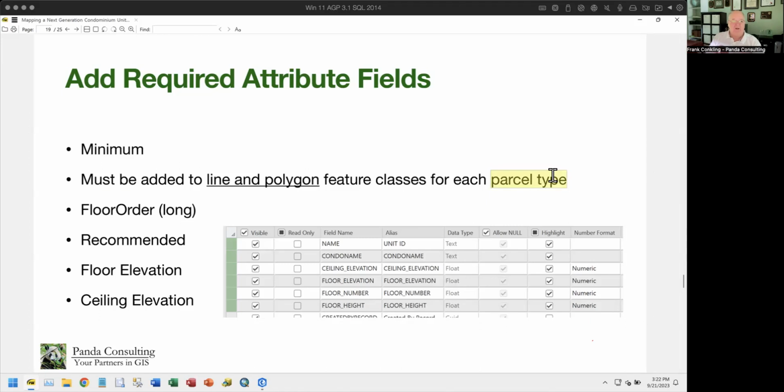We decided to have the condos as a separate parcel type that then gets appended to the land parcels for any export or any publication. The required attribute field is a floor order, not floor number, not floor designation, floor order. It is a long integer value, and it is recommended that that's how you do it.